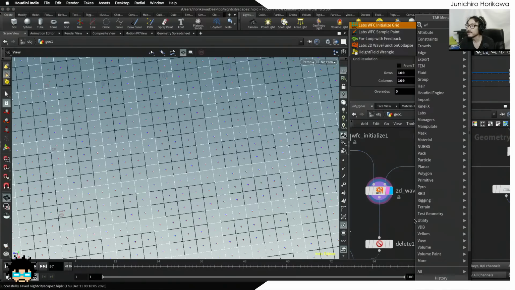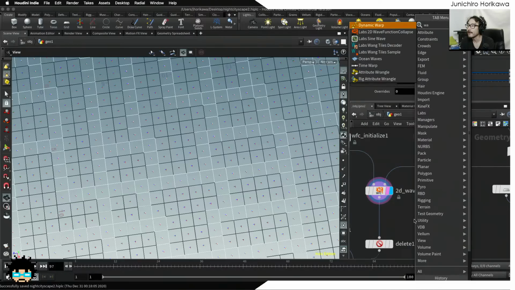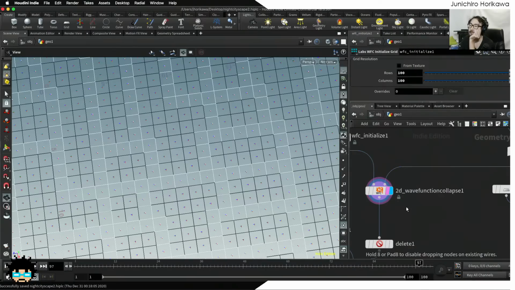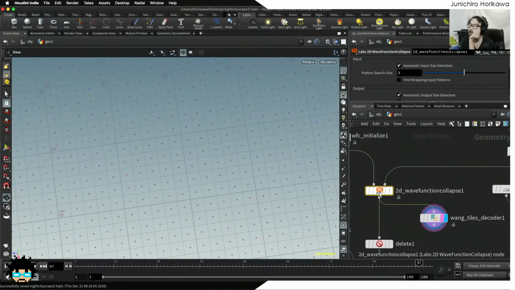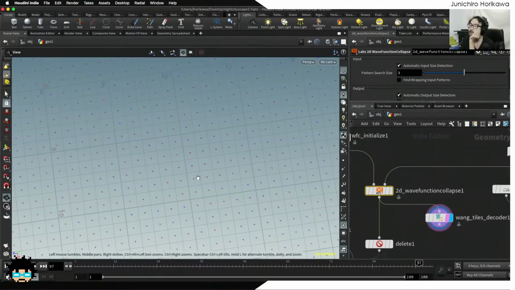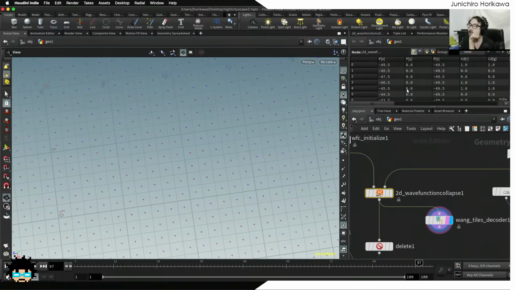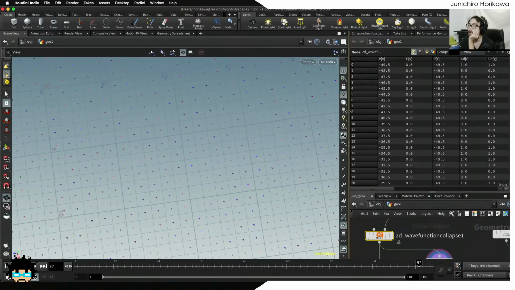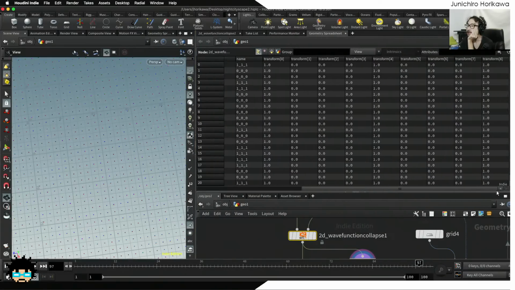WFC, what was it, Wang tile decoder. Okay, so by using Wang tile decoder, you can apply new attributes to each of the points based on the relationship with the neighborhood. If you look at the geometry spreadsheet for the points, you'll be able to see a new attribute being created.